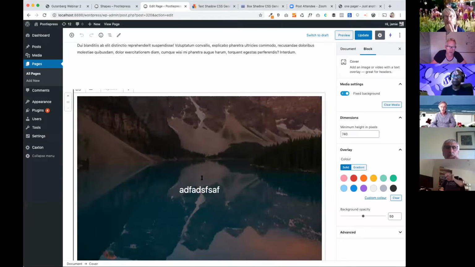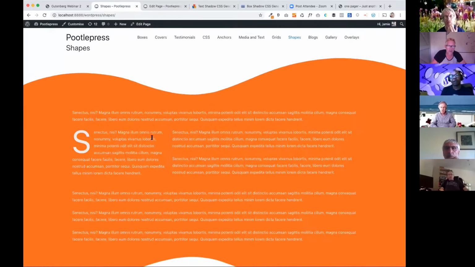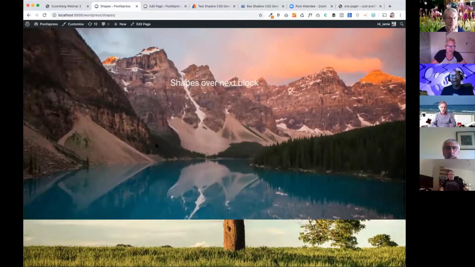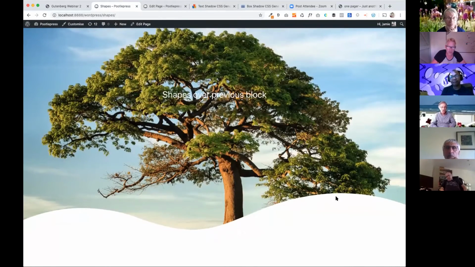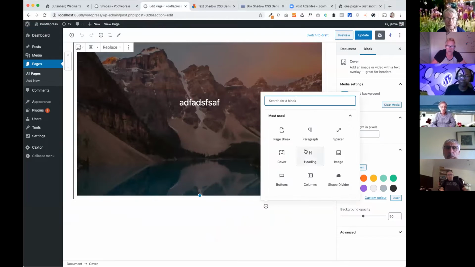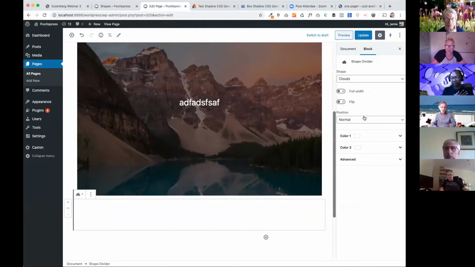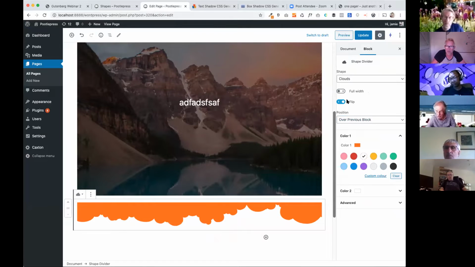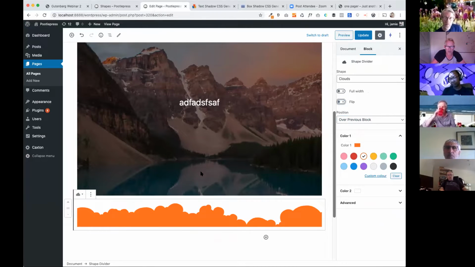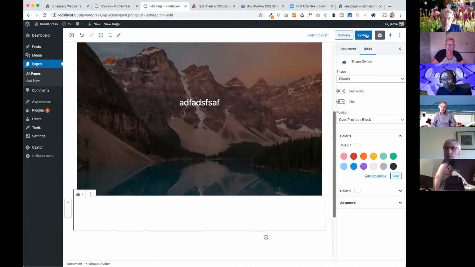Right, so the other thing to say, as this example shows here, is you can also add shapes over the previous block. So when you create your shape, let's add another shape divider. You have this option here to position it over the previous block. I might need to flip this one. Let's just change the color so we can see what we're doing. Let's not flip it. So this one now is going to appear cut in to this one here. And let me just change the color to white. Otherwise it's going to look orange.